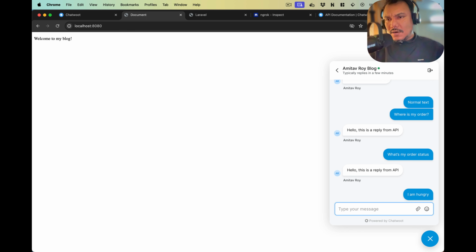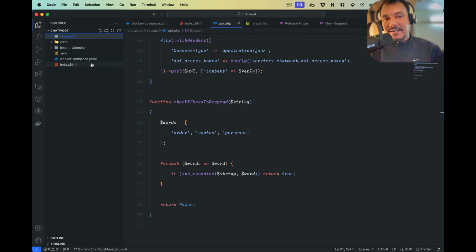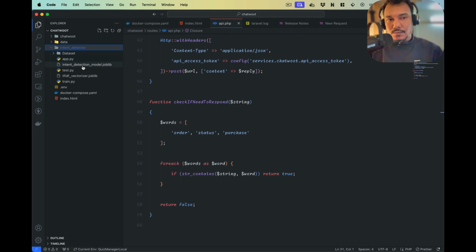So this is how we can reply to a chat conversation from the Laravel API. And then to add a little bit of ML into this entire solution, what we can do is create an intent detection model. And that intent detection model would allow us to detect what the user is trying to do.